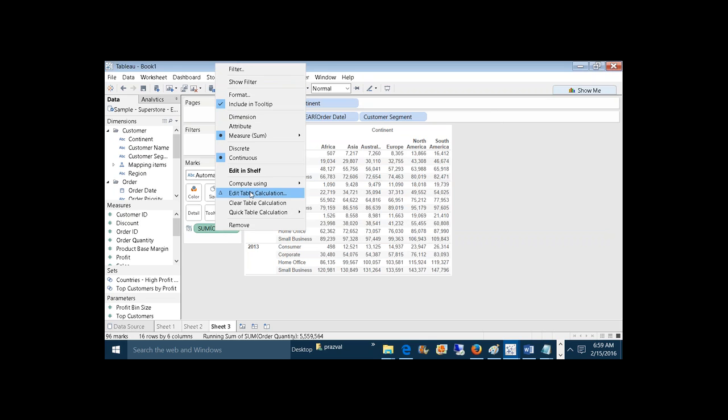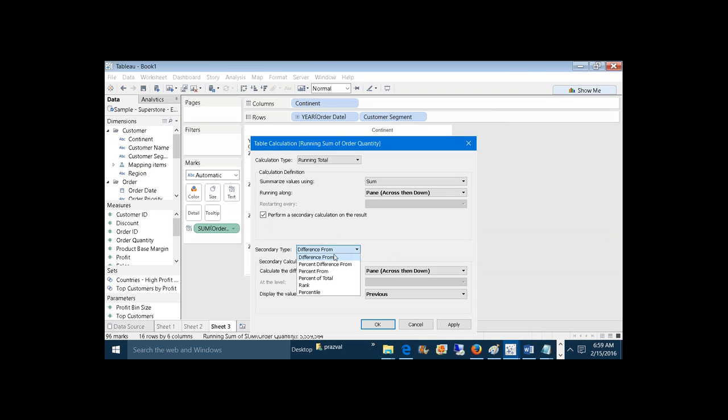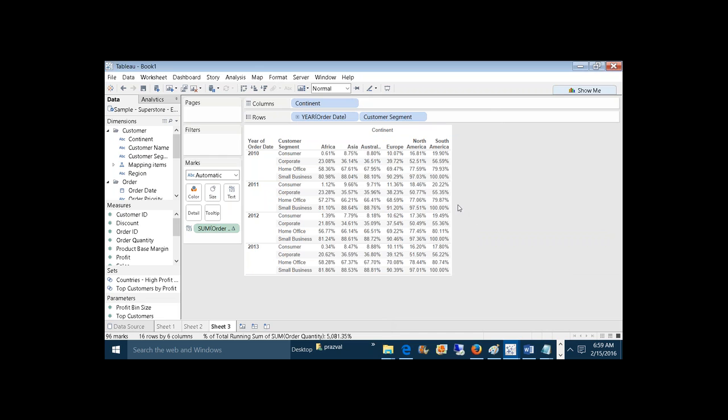Right click on the order quantity, just here perform a secondary calculation and take the secondary calculation type as percent of total. And again here you have to compute for the pane. So just click on apply and click on OK. So now see, for every pane we are seeing their contribution. So in this way, we can compute the different cumulative calculations and their percentages by using the required addressing option.